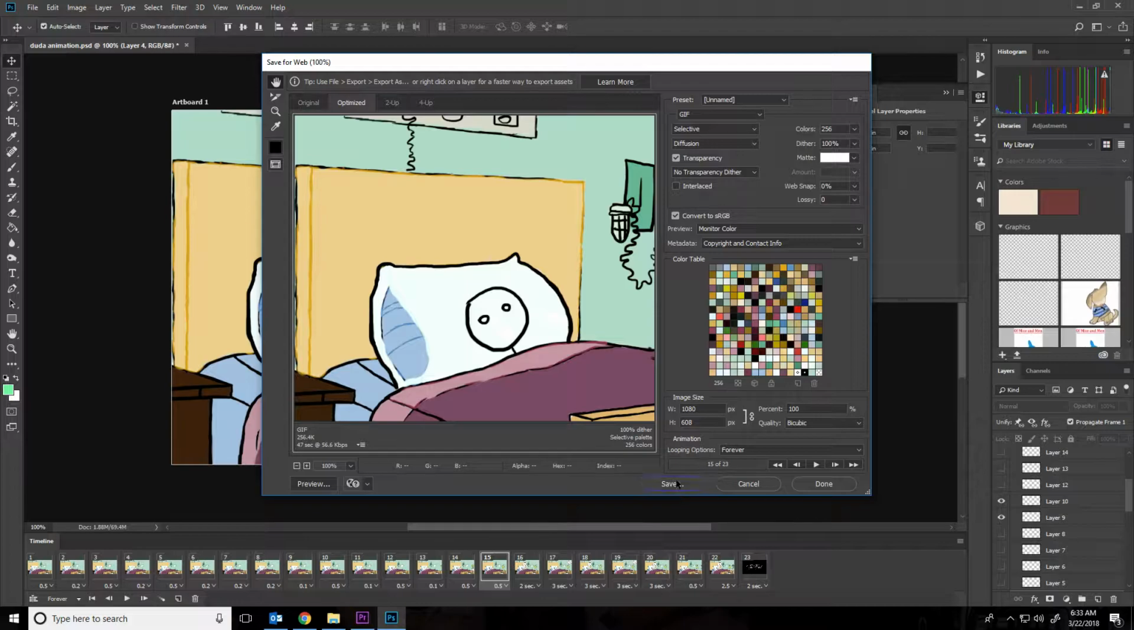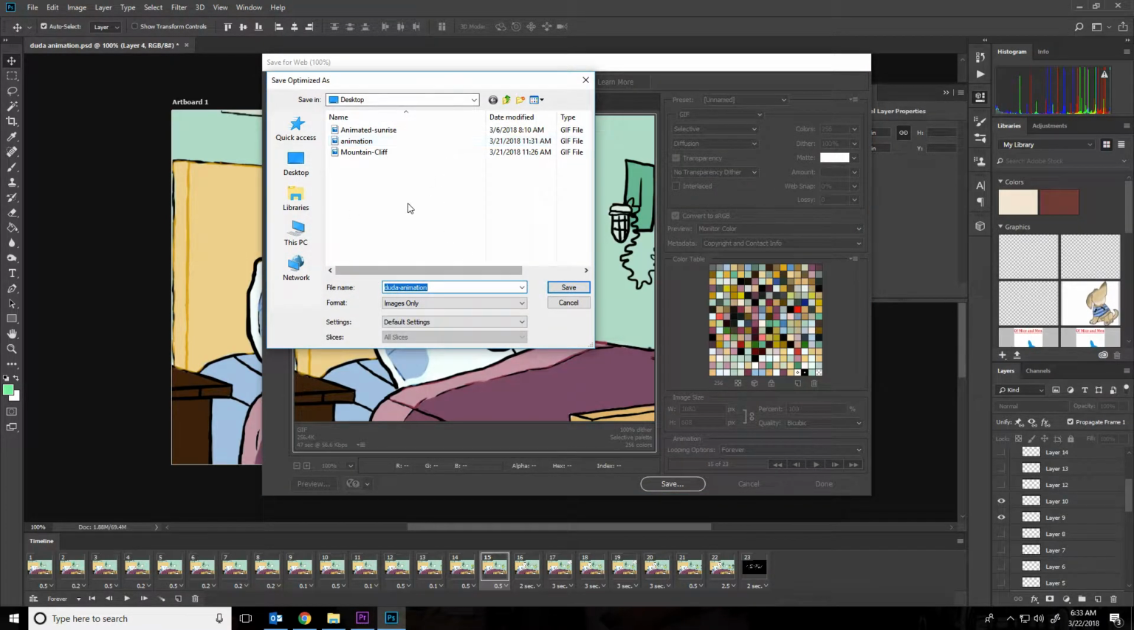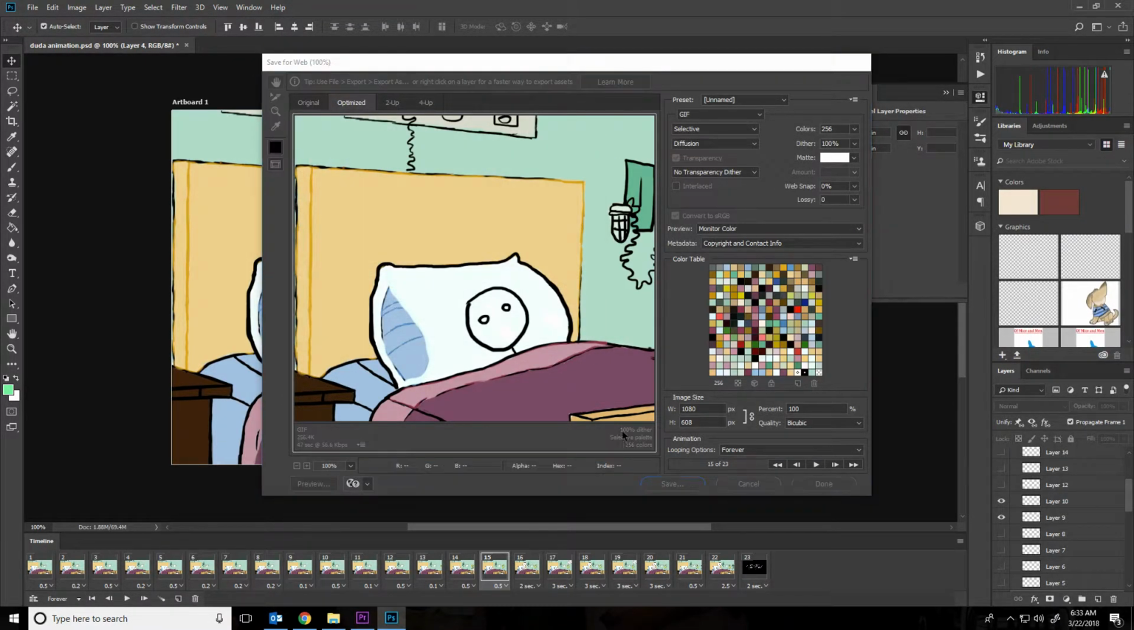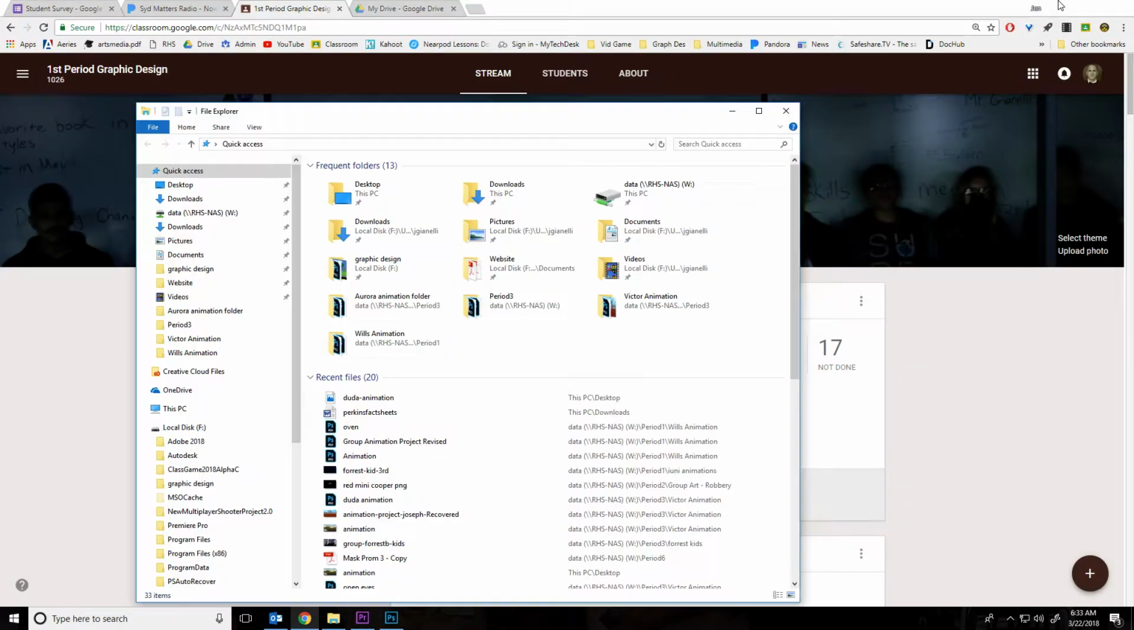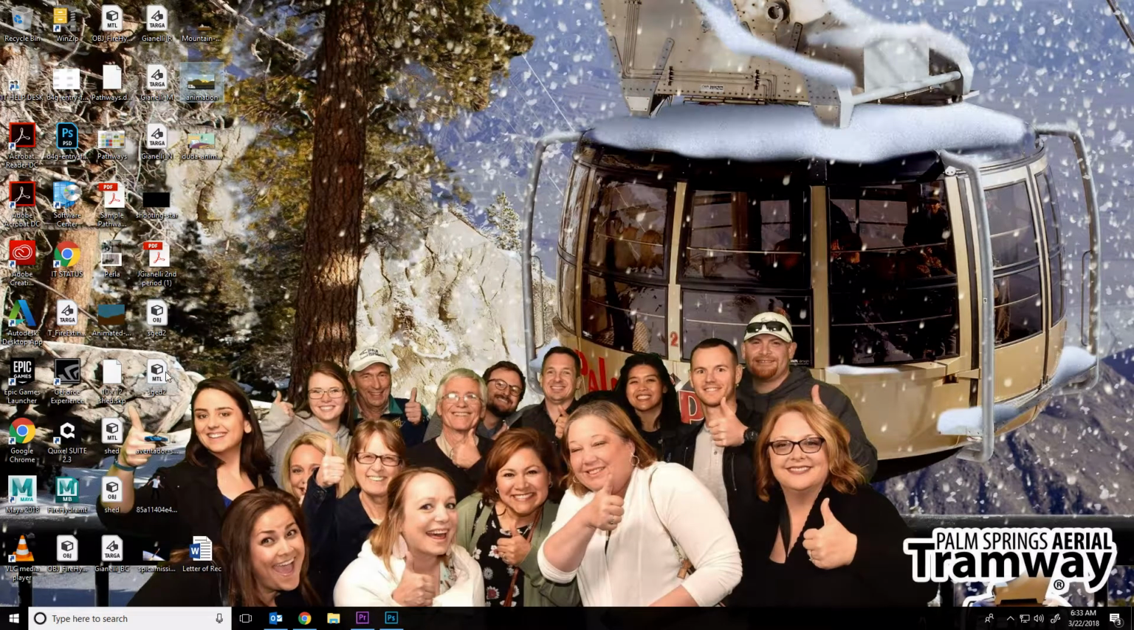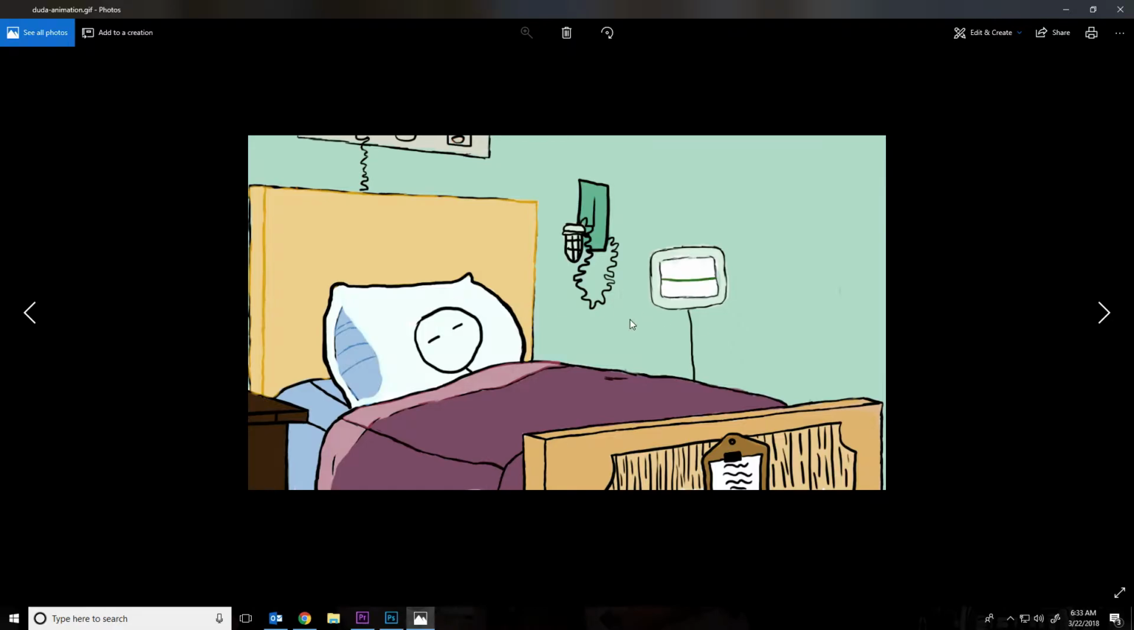You can just go ahead and click save and it'll ask you where you want to put it. I'll just put it on the desktop right now. And there we go. Now that I've done that, I have an animated GIF of this particular project. So if you click here, you'll see that I have a file of the animation right there.